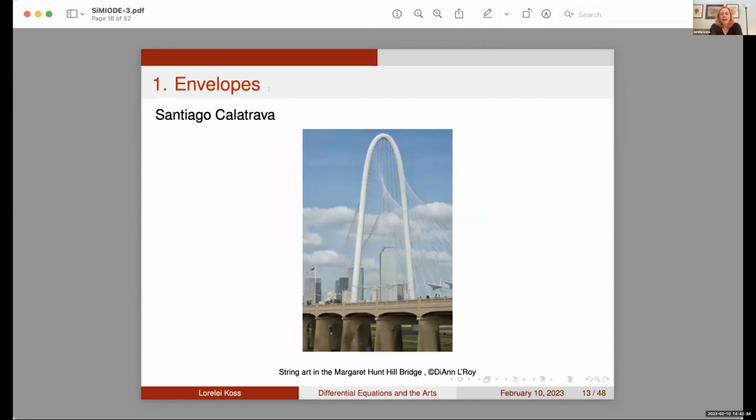Here is a bridge designed by Santiago Calatrava. These white strings are actually the support cables on the bridge. Obviously when you're designing a bridge, you have all these structural forces, and you would use differential equations to make sure that your bridge is stable. But what Calatrava did was use the support strings and lay them out in a particular way so that first of all, they supported the bridge, and second of all, they formed an envelope when you look at the bridge from certain angles. This is the Margaret Hunt Hill Bridge in Texas.